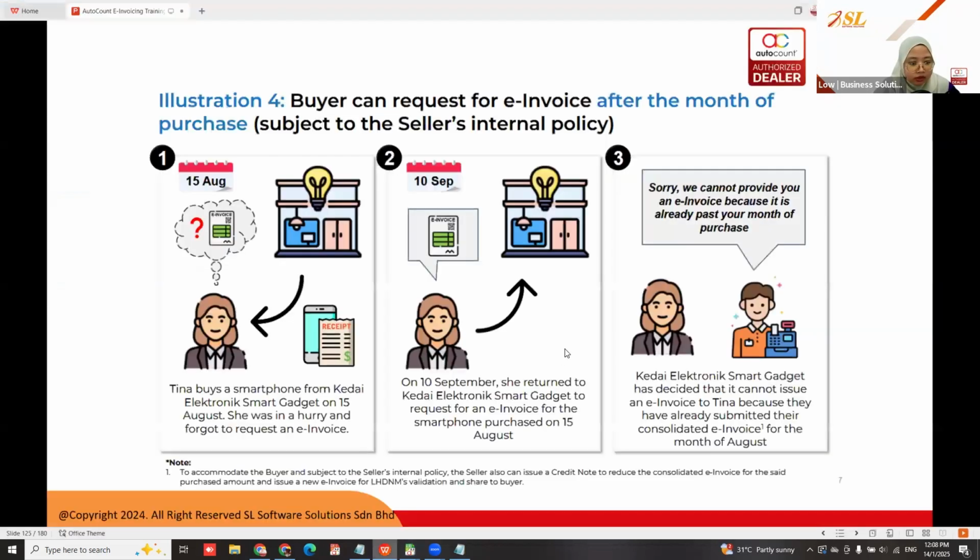Okay. Okay, if your customer requests the invoice after the month of purchase, you can tell your customer, sorry, we cannot provide you an e-invoice because it's already past your month of purchase.